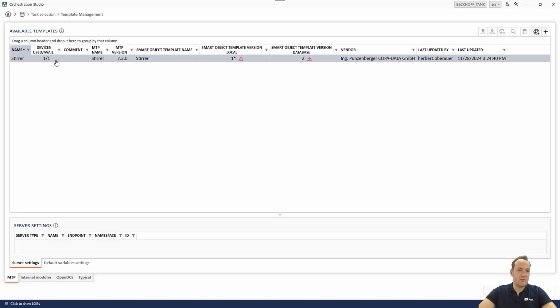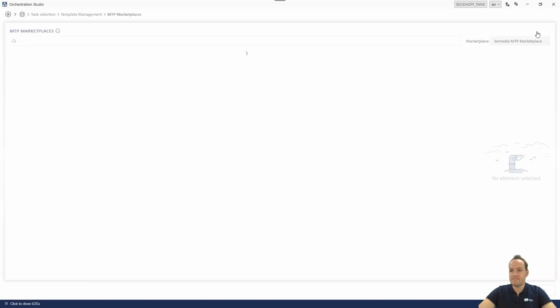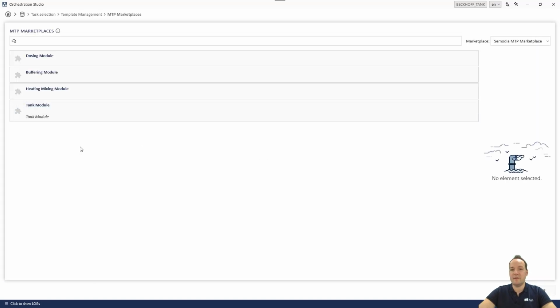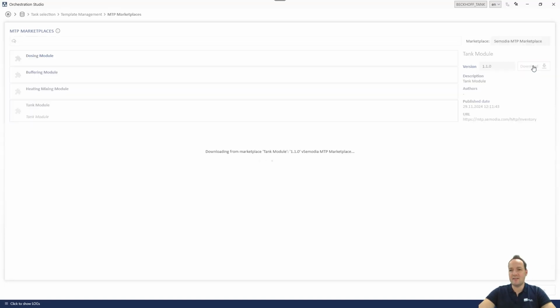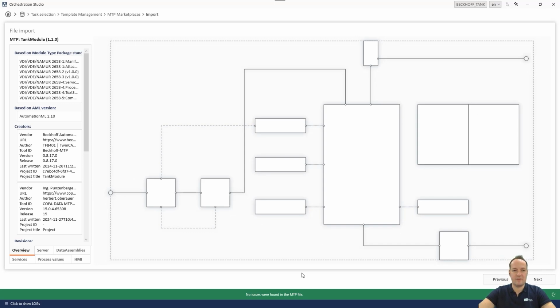In the orchestration studio, we navigate to the template management because we now need the MTP template provided by Beckhoff and ePlan in this case. Now we connect to the store of Simodeo directly, using the credentials of Beckhoff, and we see all the modules that have been uploaded into the Beckhoff user account. We are using version 1.1 because we did some minor changes and this is the latest version, so let us download it into Xenon.